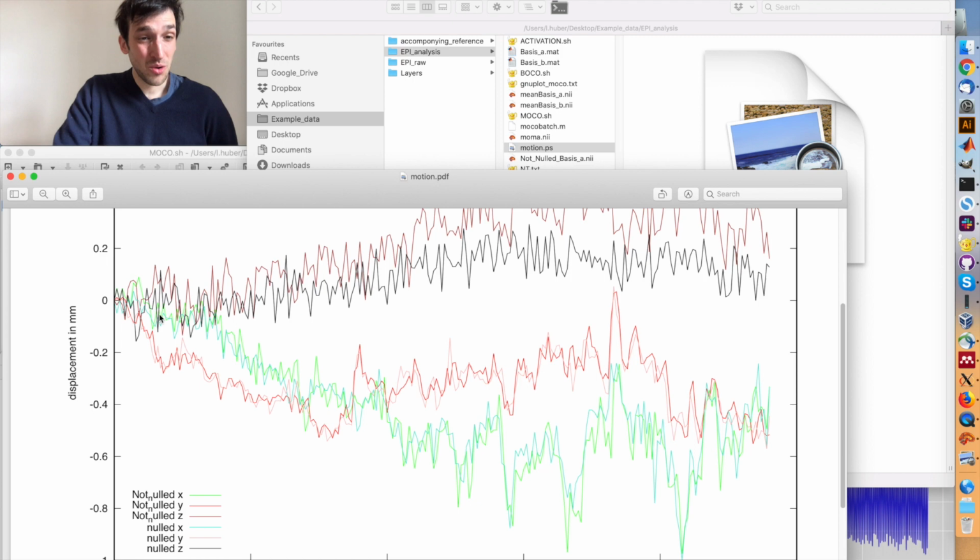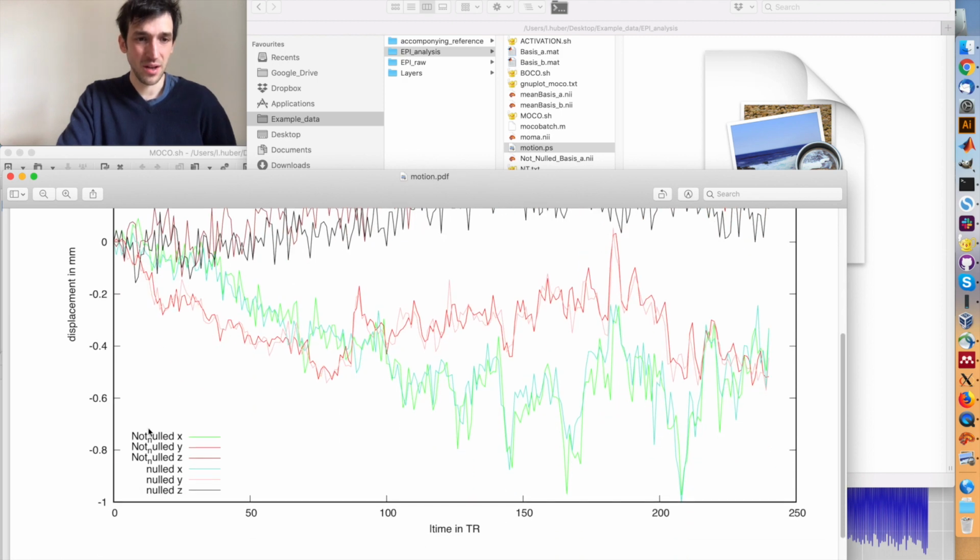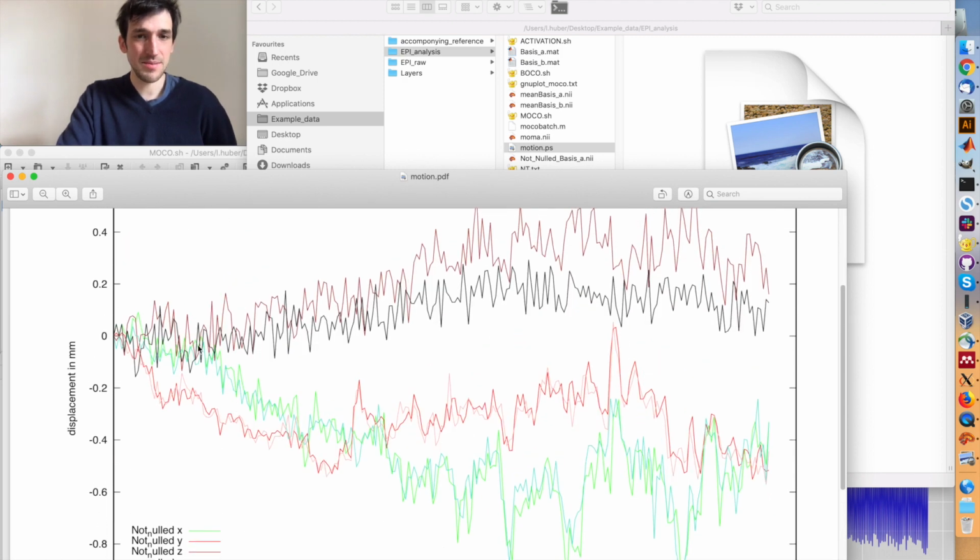We see that the motion is biggest in the phase encoding direction, which is also due to the fact that we have these very low bandwidths. So this might not be real head motion, this might just be field motion. What's important to note here too is that for BOLD and VASO, the null and the not null time series, we have very similar motion estimates. If those are not similar, then you need to do something about it.